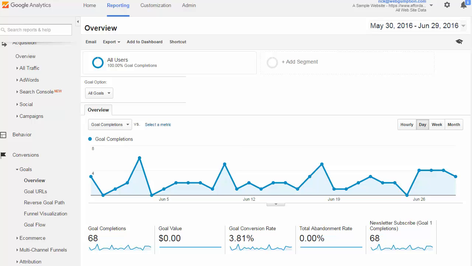For goals, we recommend setting a monetary value for each one. The reason for this is for comparison. For example, a new lead may be worth about $30 to you. A phone call may be worth about $40 to you. A newsletter subscriber may be only $1. If we assign a monetary value to each goal, we can then compare different marketing campaigns and the value that they bring back to the organization.